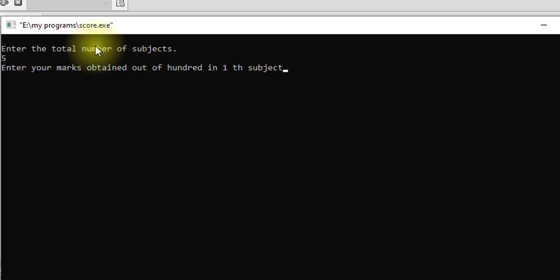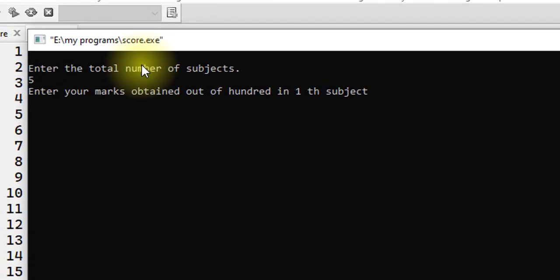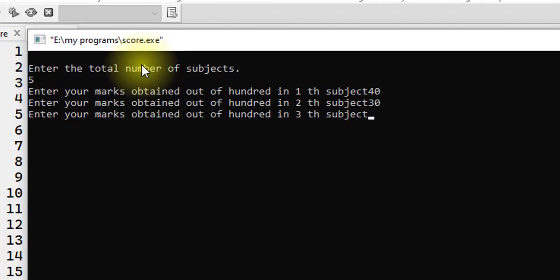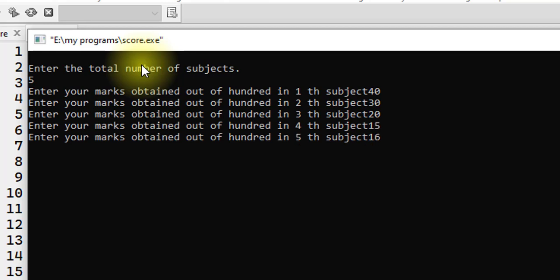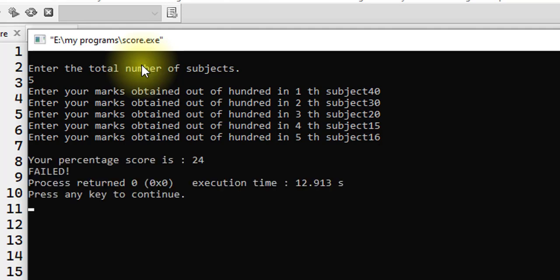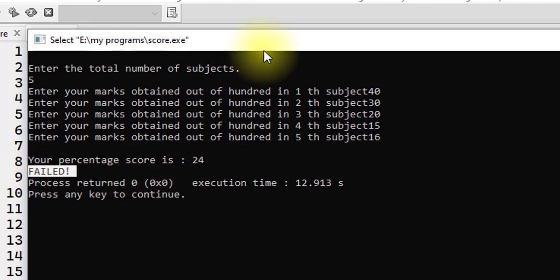Now if I enter a low score, let's say 40, 30, 20, 15, and let's say 16, now the percentage will be definitely less than 33. Let's see how this works. Here it shows that your percentage score is 24, which is less than 33, our condition, and this time the second statement followed by the else keyword was executed and it showed failed. So this is pretty simple stuff, and this is how the if-else statements work in C.